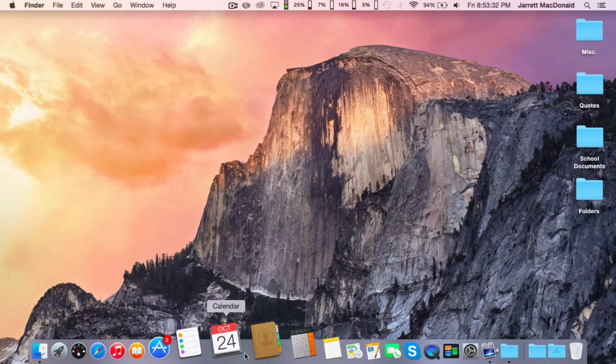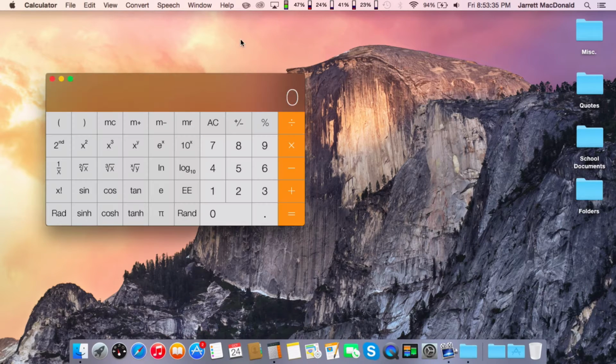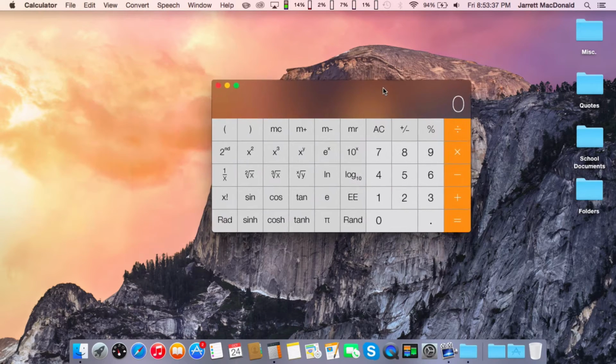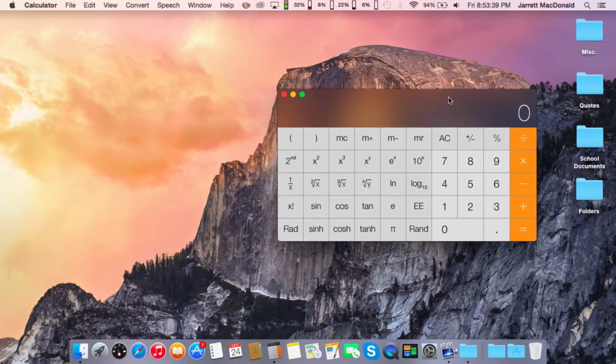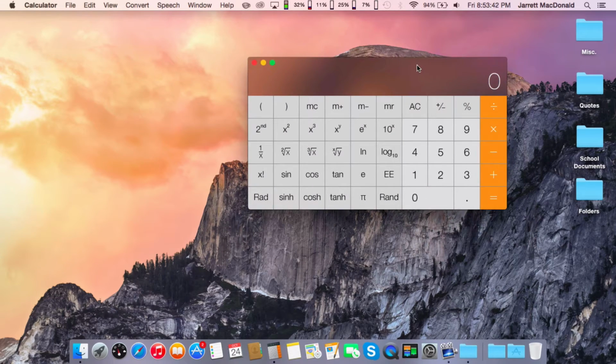As well as that, Calculator is a prime example of it, but you can really see through here. So as you can see, the background just changes completely with it, which looks beautiful.